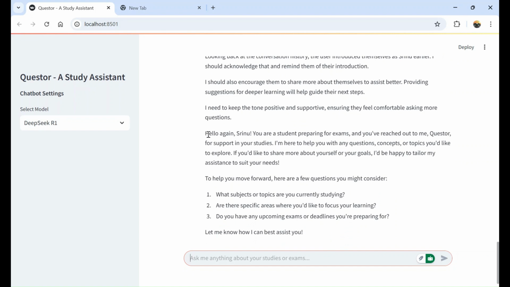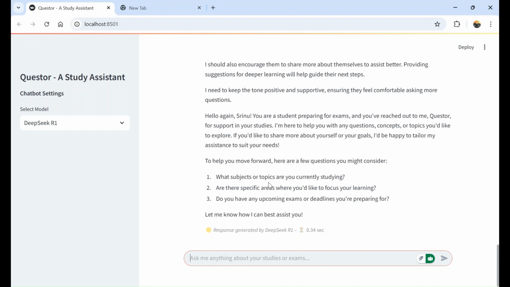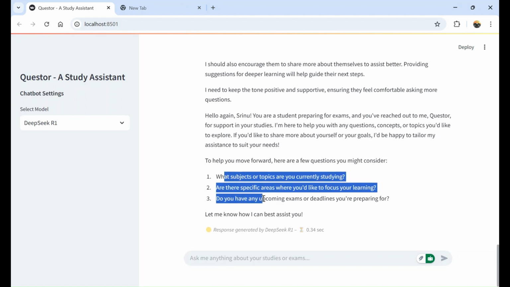Here DeepSeek R1 is generating a nice response. Hello again, Srinu. You are a student preparing for exams and you have reached out to me, Crystal, for support in your studies. And it also gave some questions to continue the conversation.